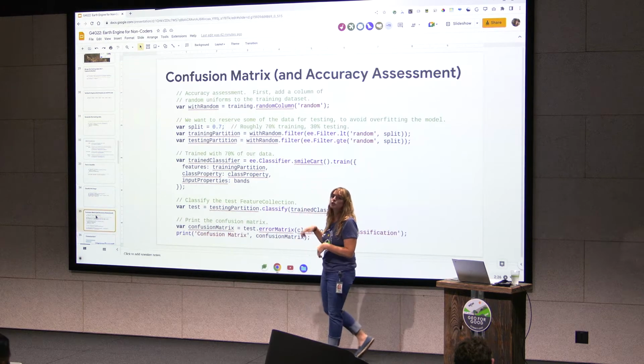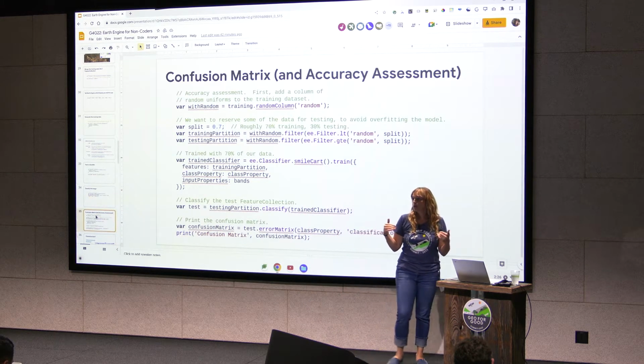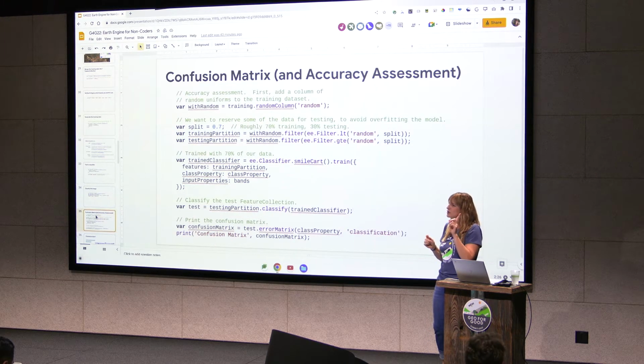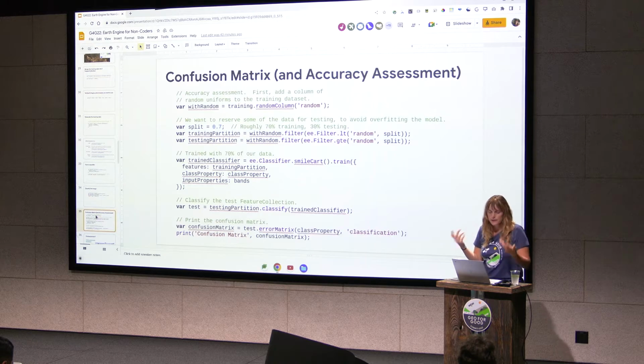In order to do this, you're going to need a lot more points. A lot more points. But then it gives you a confusion matrix. It's going to say, you know what, Karin, your urban and your bare are very similar. You need to have more points that are different enough to be able to do better on that classification.